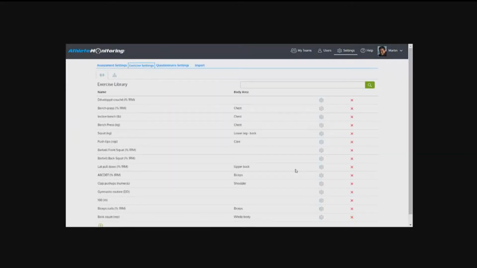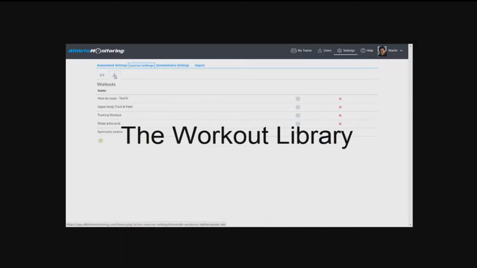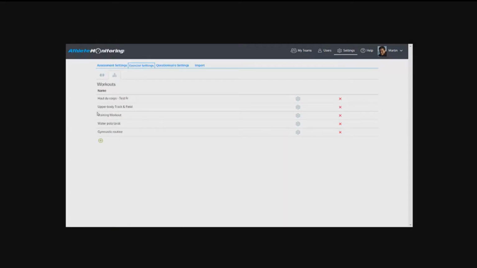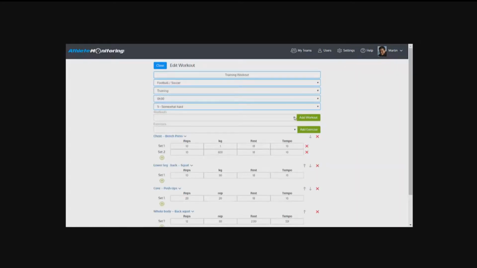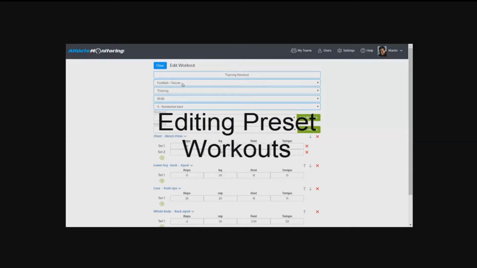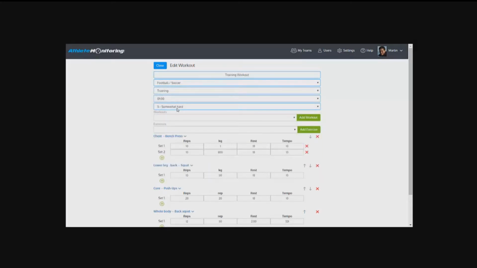Once you have created your exercises, you can group them in preset workouts. To do it, click on this icon, then you see the workout library. Those are existing workouts. If you need to edit them, you just click on the edit button, and then you can modify the name, the sport, the type of activity, the planned duration, the planned RPE.